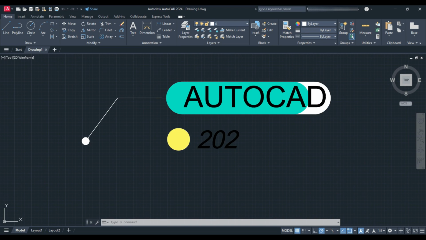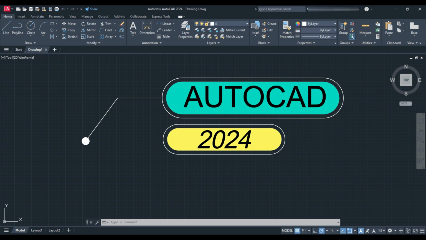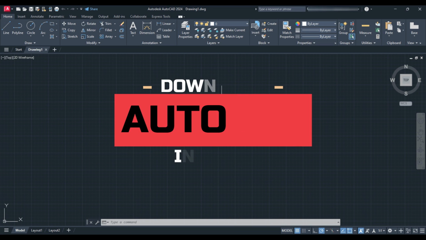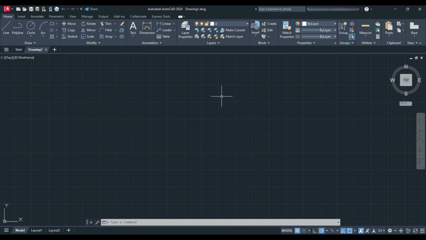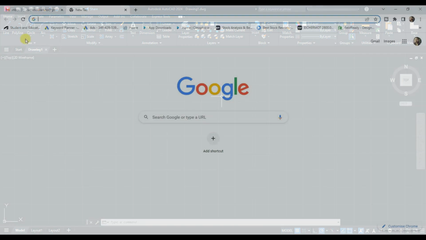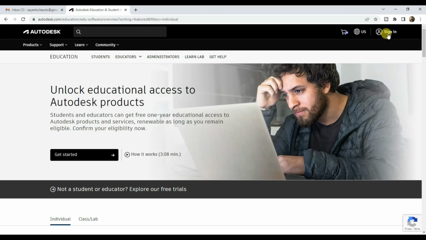Autodesk have launched AutoCAD 2024 version. So quickly we will see how we can download and install AutoCAD 2024 version. So to download AutoCAD 2024, click on the link provided in the description section below.